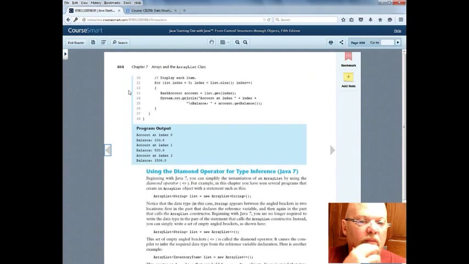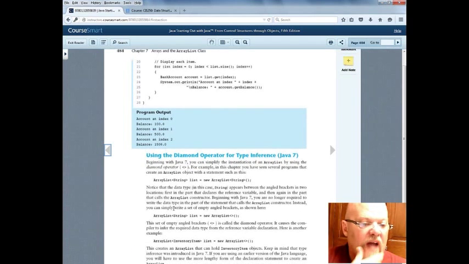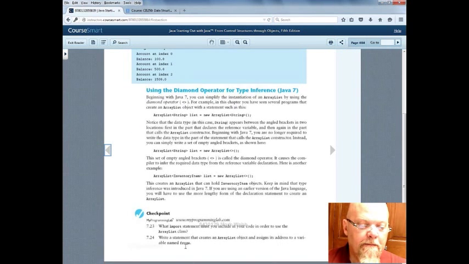On page 44, it talks about using the diamond operator. Again, this diamond operator right here is telling it what is the data type we're loading into this array list. That's all it's saying. Remember, a string is a class. So I can load any class that I create into that array list. Okay, so that's all we're going to cover this week is array list.